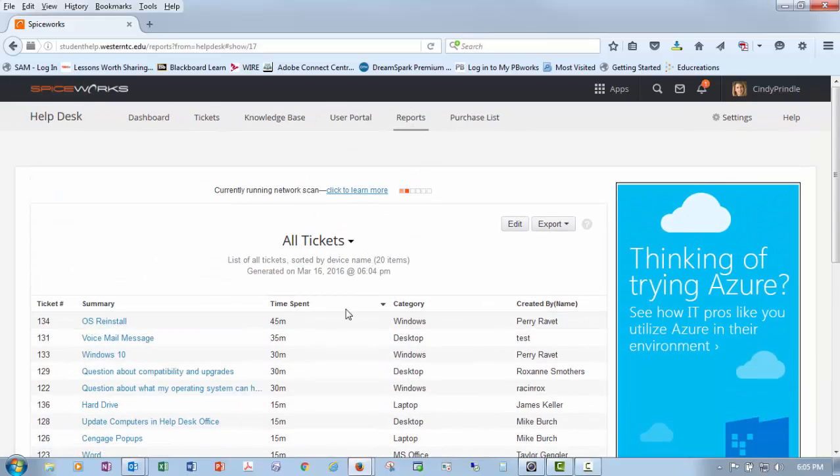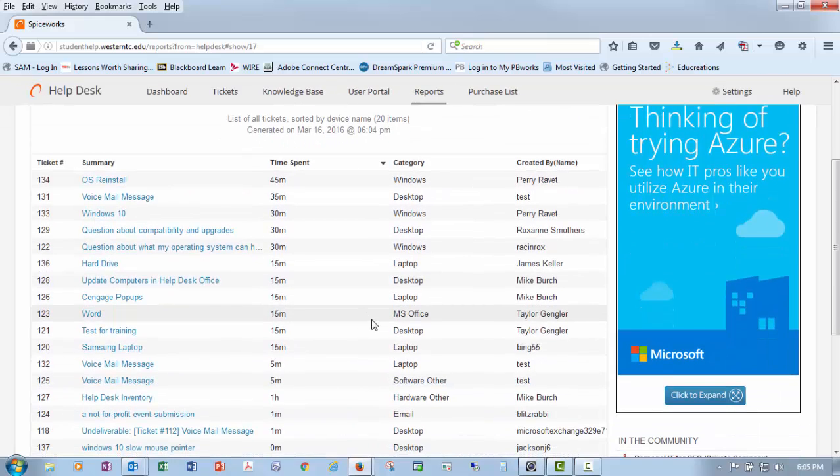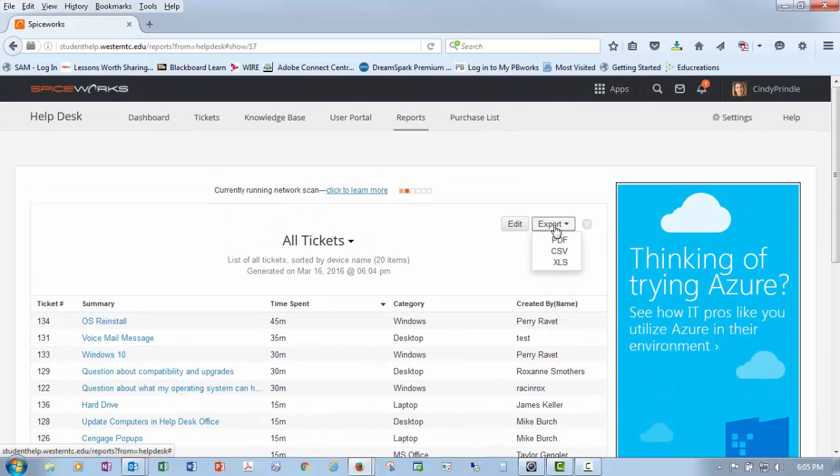So I'm going to go back after reviewing this report. I'm going to go back. Now you can export it. So you can export it in an Excel format, a PDF, or a CSV format. So that would be one way to get a hard copy of it as well.